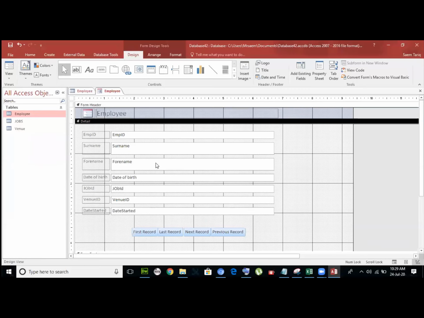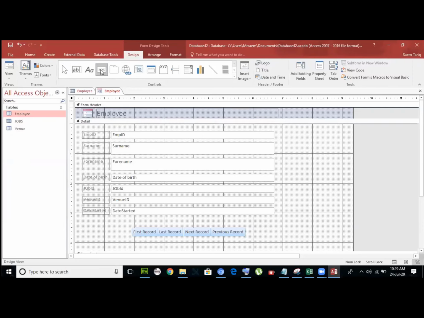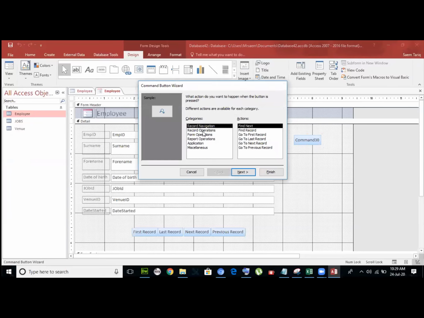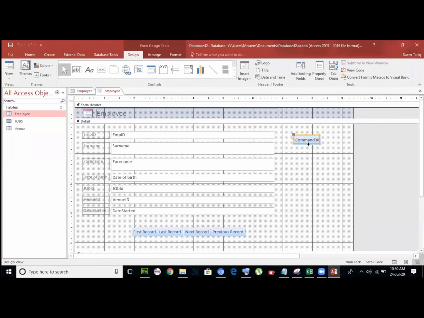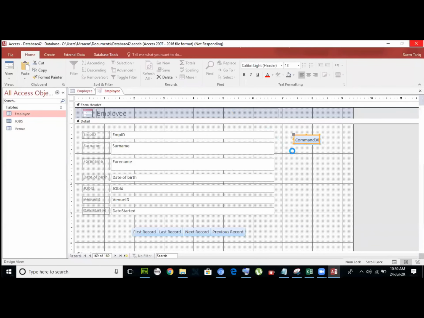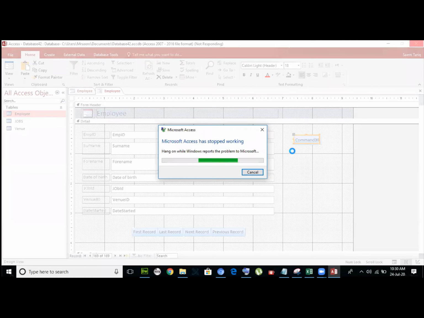Okay, now I'll add my command buttons. What are command buttons? Let's see. I'll click on the command button, and the first command button that I'll add will be in the record operations. Well, obviously, if I want to add a new record and save it as a data entry operator, I first need to add a new record. The first thing, okay, next. Text: add record, finish. Okay, if I have added a new record, why didn't it appear? No way, please don't crash.